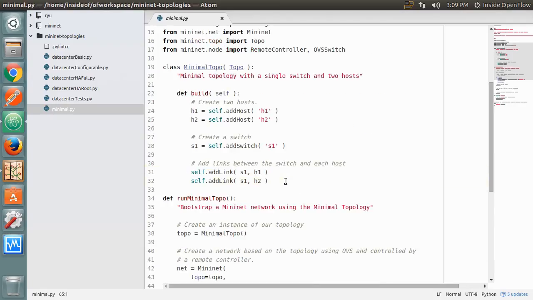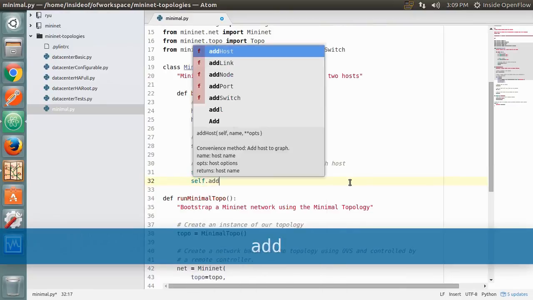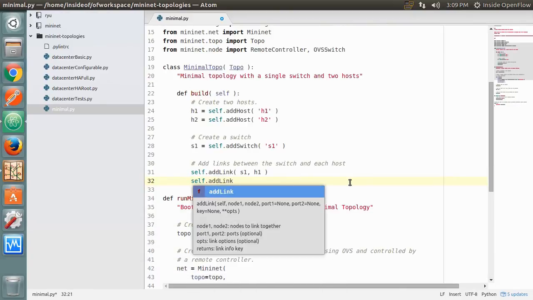As a quick aside, you may notice that while writing this code in Atom with the autocomplete Python package, available methods and variables will be shown while typing. Documentation for methods will be shown as well if available.